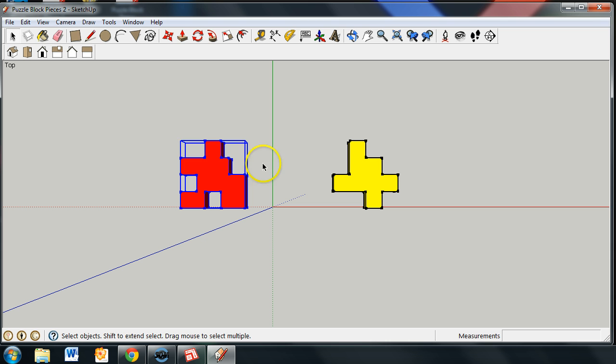Puzzle piece number 1 needs to be duplicated 4 times since it makes up all 4 sides that go all the way around the cube. Puzzle piece number 2, on the other hand, makes up the remaining 2 sides, so the top and the bottom.